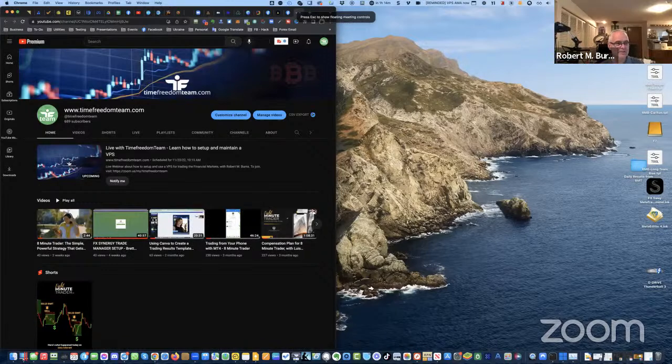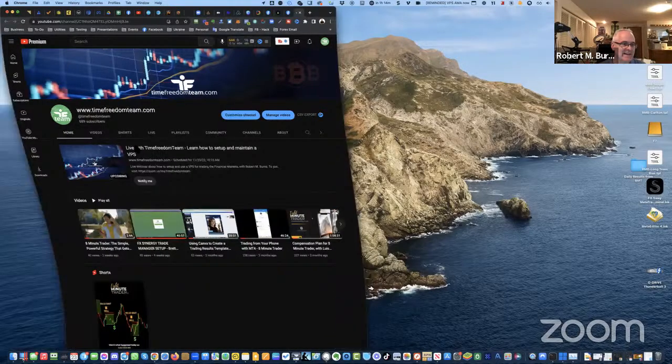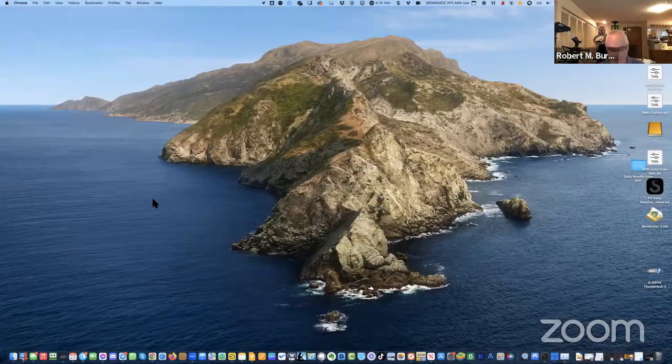Okay. So welcome everyone. This is Robert Burns, your pilot on the call today. I will be going through how to set up a virtual private server, better known as a VPS. I'm going to show you that, but just to give you a high level, here's what a VPS is. Think of a VPS like a computer in the cloud.